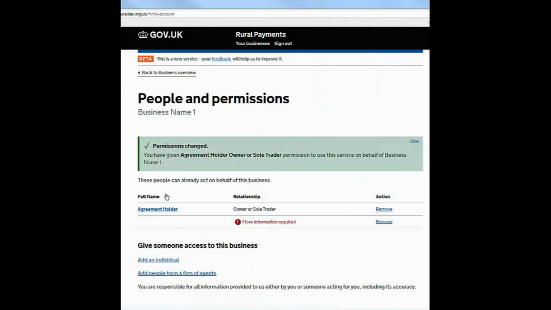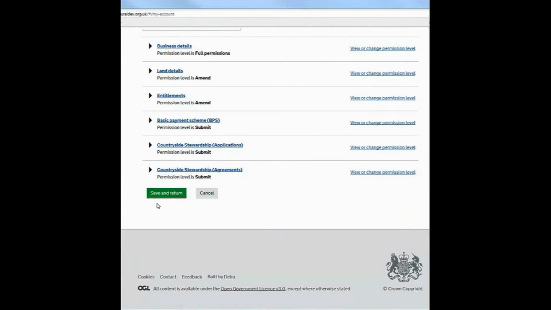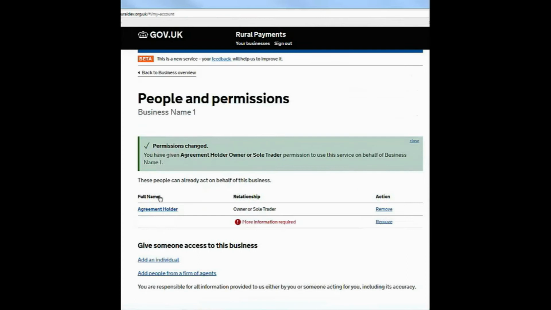If you are unable to amend the permission level yourself, it can be done by anyone whose permission level under Business Details is set at full permissions. They will need to sign into Rural Payments and update your permission level before you can go any further. Please refer to the How to Submit Your Claim guidance for further assistance with this.